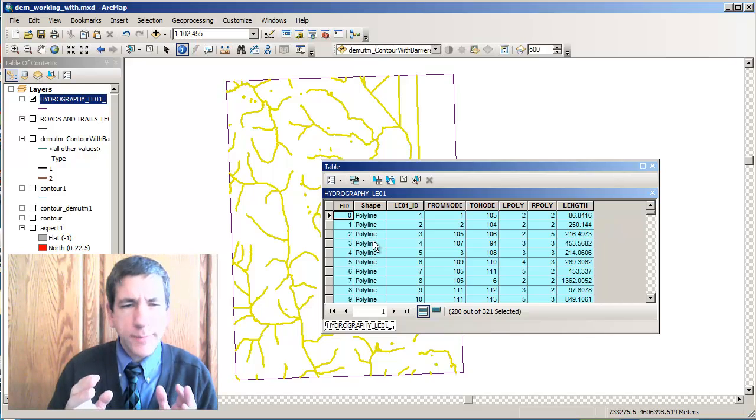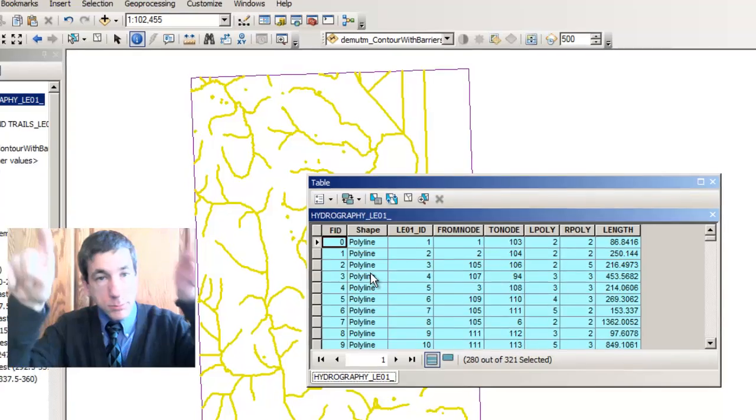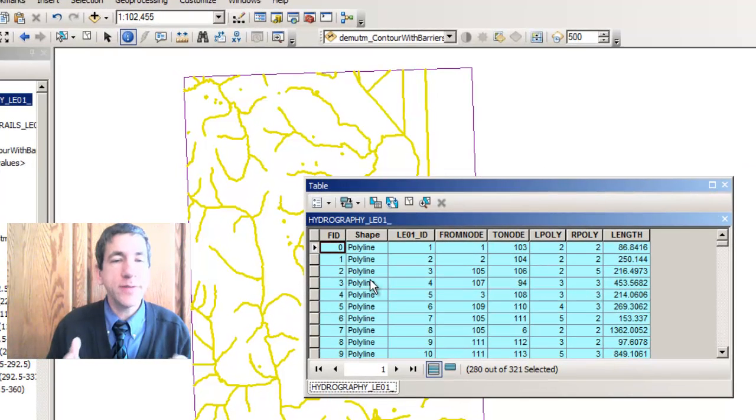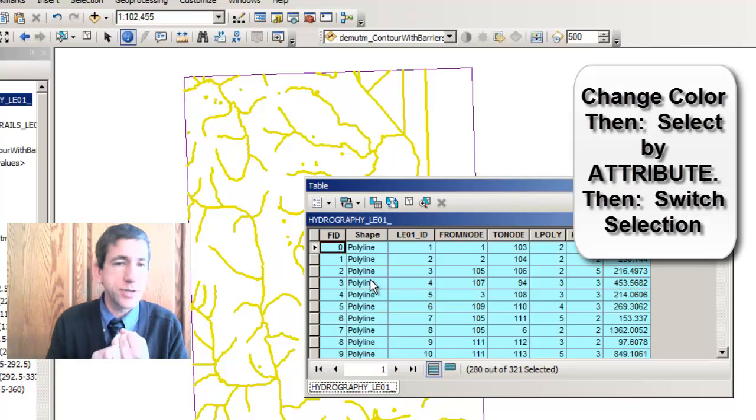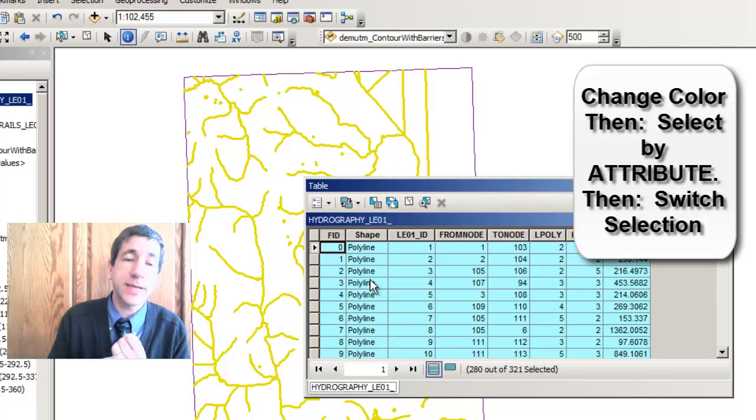So 41 lines were actually the neat lines. I don't want to include those neat lines in my criteria. In other words, they're not hydro features at all. I don't need to buffer the neat lines. So what we've done is we've changed the selection color just for ease of identification, and then we've used the select by attributes to select out those neat lines, and then we've switched the selection.